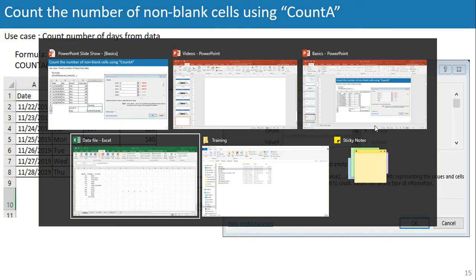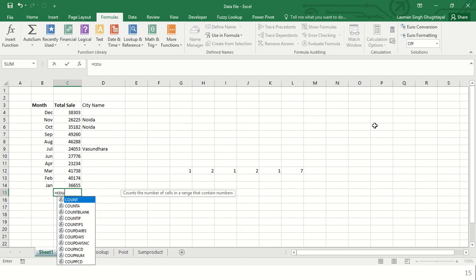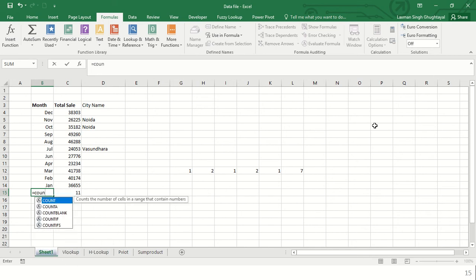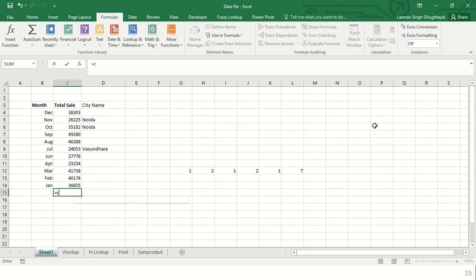If we have a data set and we apply count and select the data, if I use it on numbers, it will give me a count. If we want to count the number of cells which are not empty, then we need to select COUNTA. If we select count, it will give us the number of cells which contain numbers.